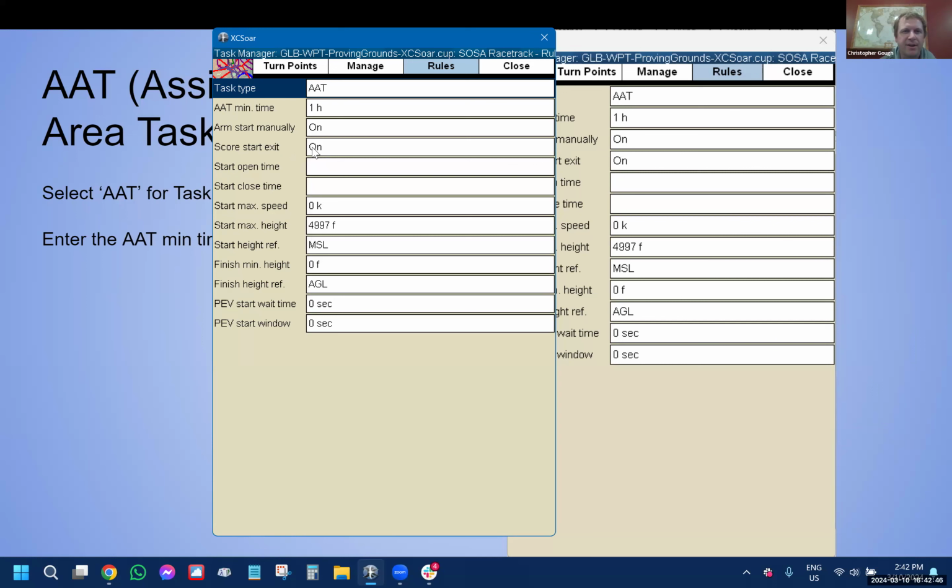Score and start exit. I'm not sure why that's even an option, but it is. I leave that one on. You can set up max heights and finish heights here as well. Make sure that you set up MSL and AGL appropriately, depending if you're flying a contest that gives you an MSL height for a finish height, so make sure that you set that up properly. The PV stuff is probably something you don't have to worry about. But anyways, we have that set up for 1 hour.